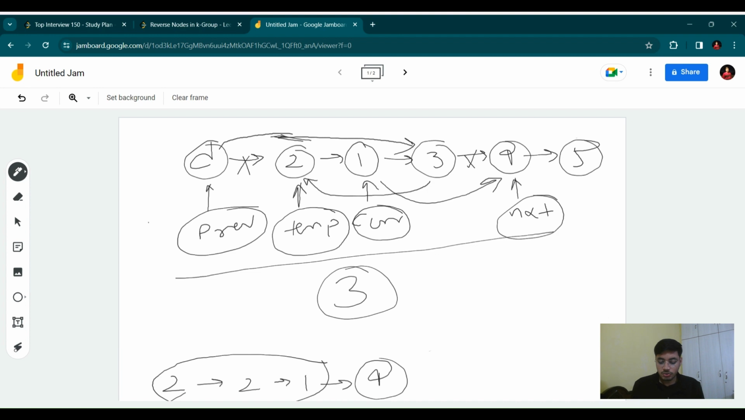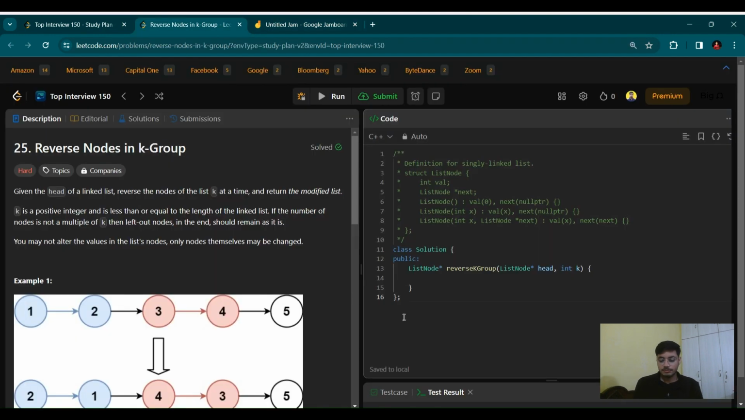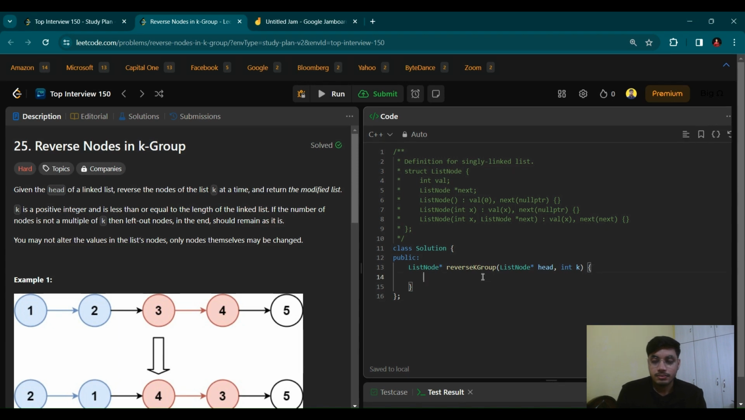Now you have understood how we are going to reverse the linked list, and the only thing we have to do is know how many times we have to perform this operation. So this is a simple task, and this question has already been solved in our previous question. So let's do it and find out how we can do it. So let's start the coding part.